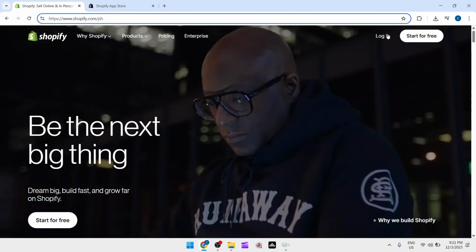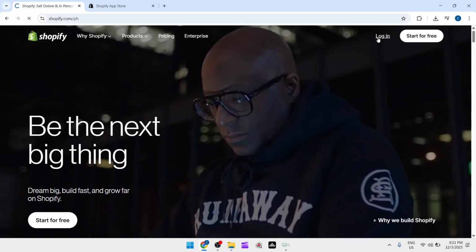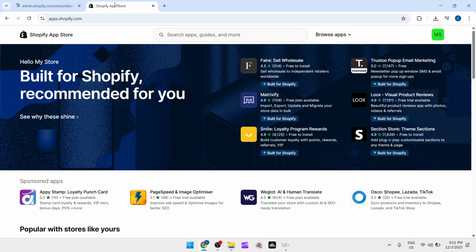Click login and access your store the way you normally do, whether that's with email or another sign-in option. If you manage multiple stores, make sure you're in the correct one before moving on. Next, open a new tab and head to apps.shopify.com. Using a separate tab makes it easy to switch back to your admin.